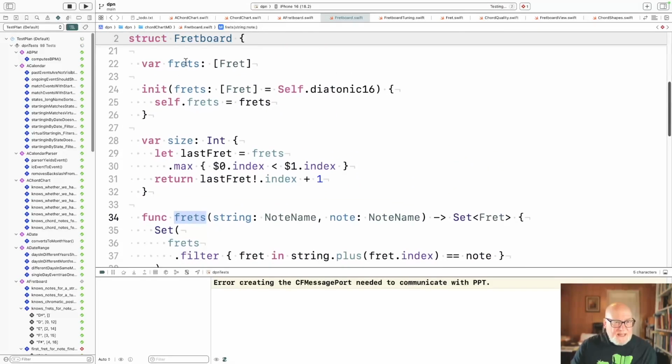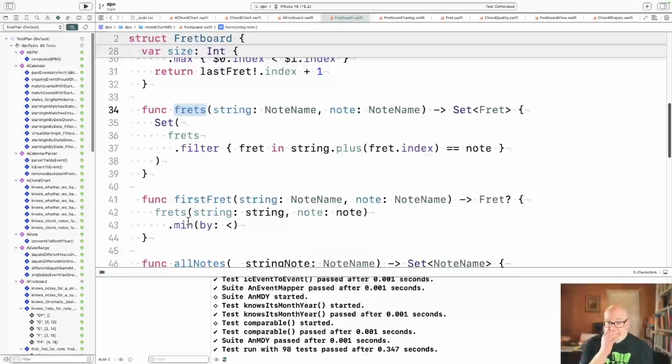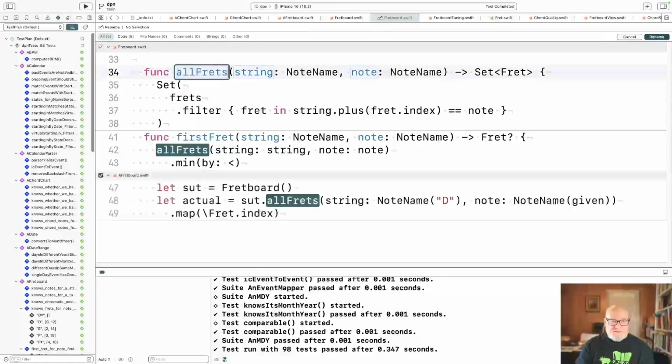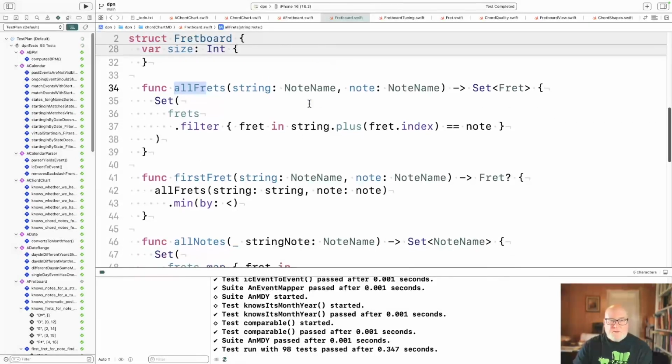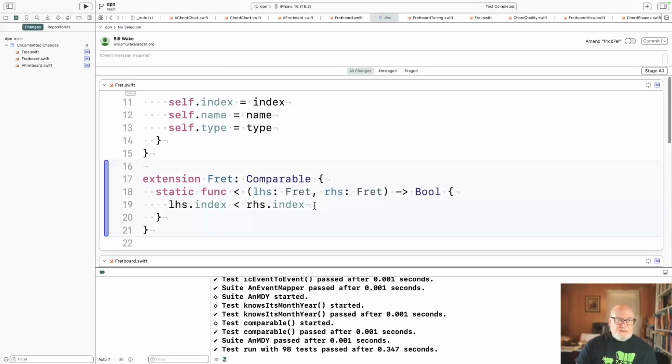So here, this name is not ambiguous to the compiler, but it certainly messed me up. We'll rename this to all frets. So all frets for a string and a note gives me back that list of frets, and then first fret gives me just the first. All right.